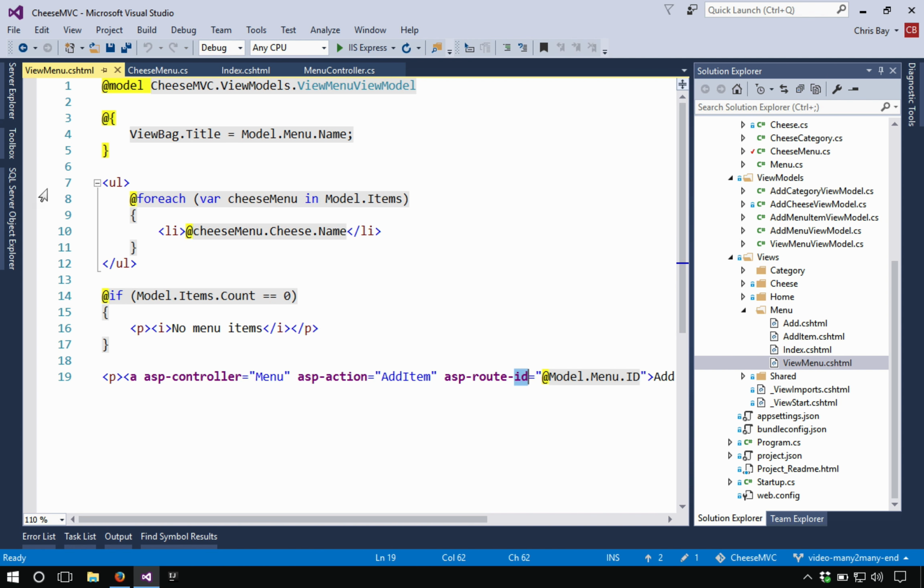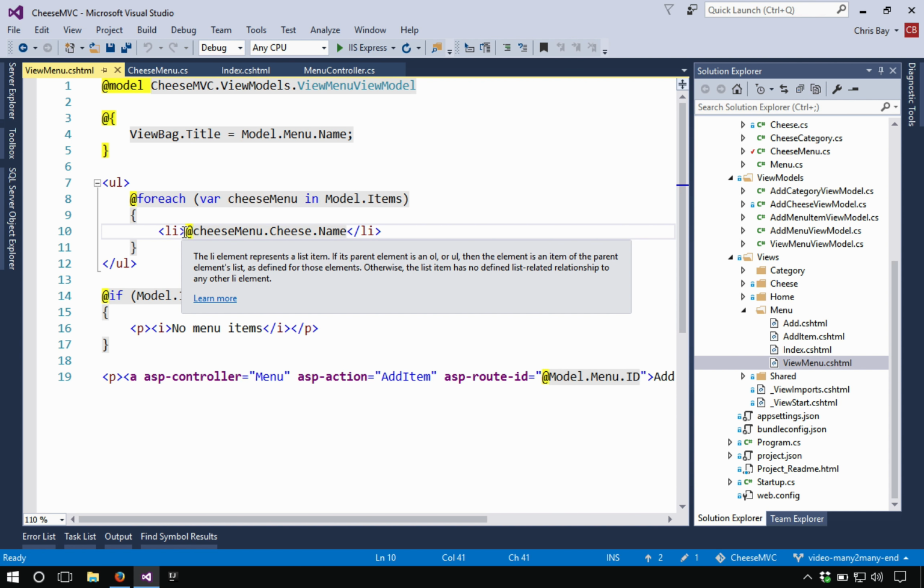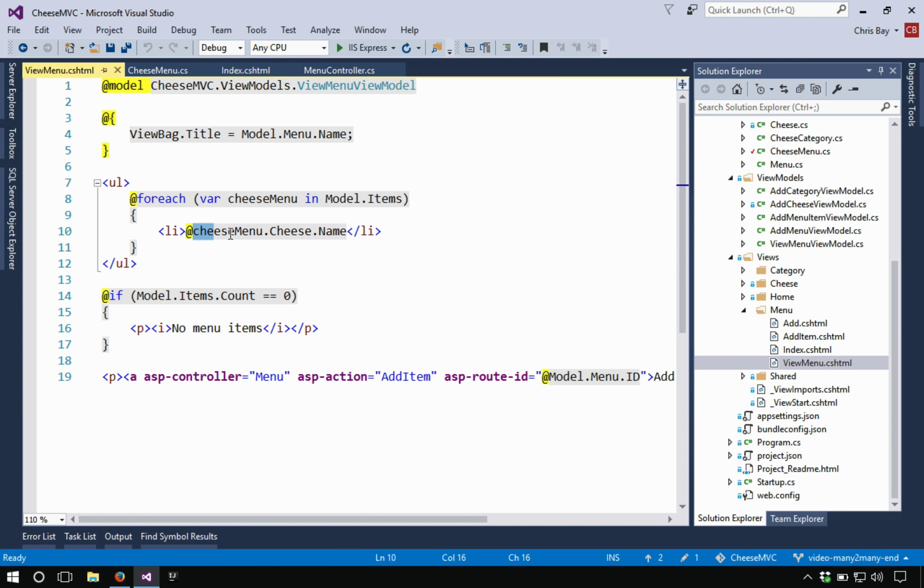Okay, so that's the view menu functionality. And really the new pieces here for us, just to recap that, the only real new piece was that in displaying the list of items, we had to use this intermediary class or these intermediary objects that are holding on to the relationships between our menus and our cheeses.